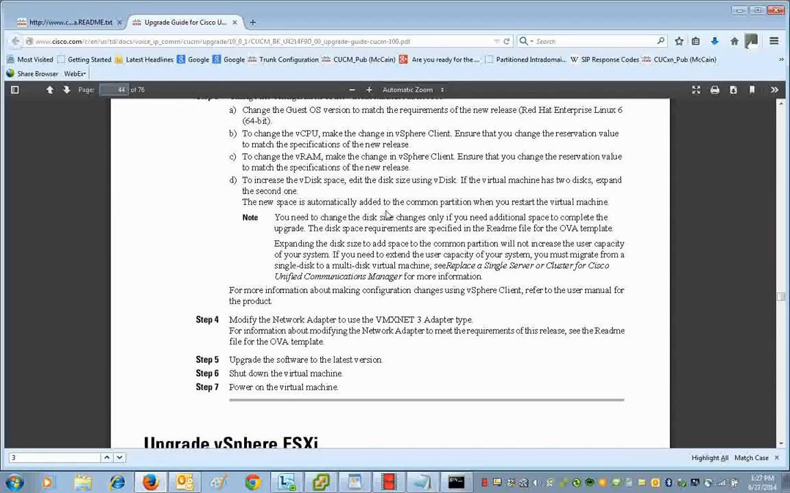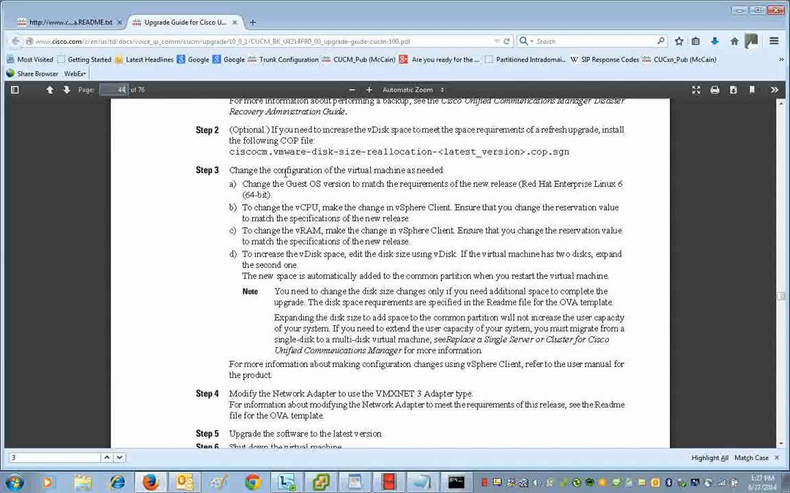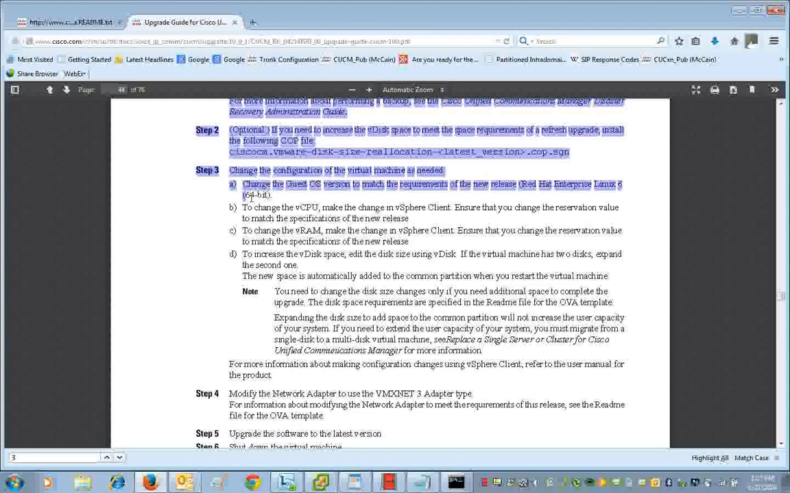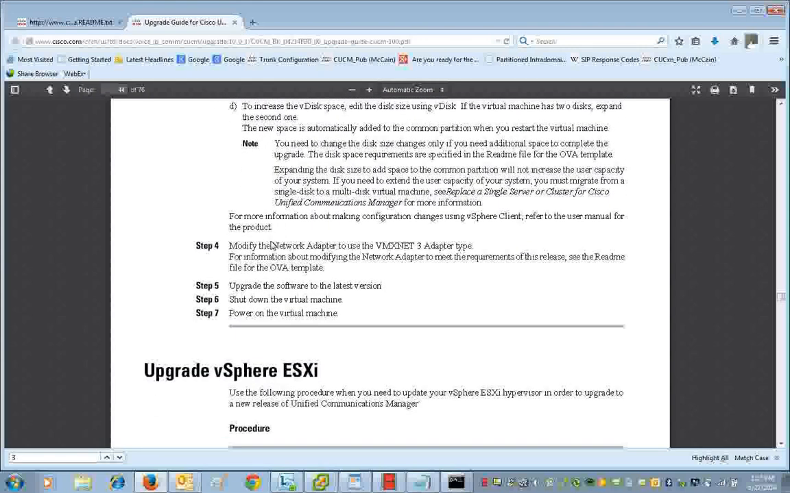and one of those is the guest operating system, and I would like to stress the fact that starting with Call Manager 10, that would be Linux 6 on 64-bit, so that's something you need to consider. And the next one is network adapter. It's VMXNET 3 compared to Flexible that has been used by the previous versions. So those are two important parameters.